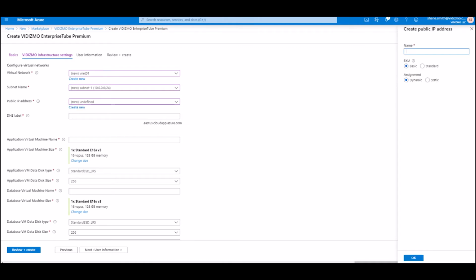A new screen will open. You need to enter the name of the public IP address and select SKU type and IP assignment. Click OK to proceed. The DNS label is the label for the VIDIZMO server's public IP address, which hosts the VIDIZMO application. It will act as the URL of your VIDIZMO portal.